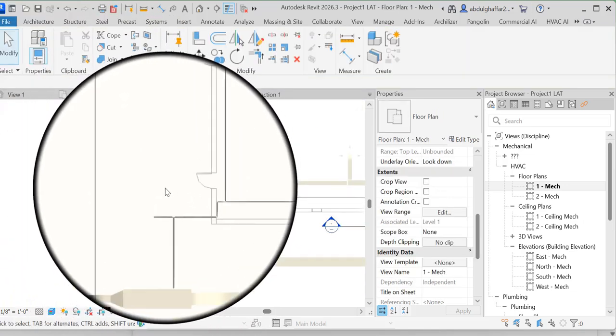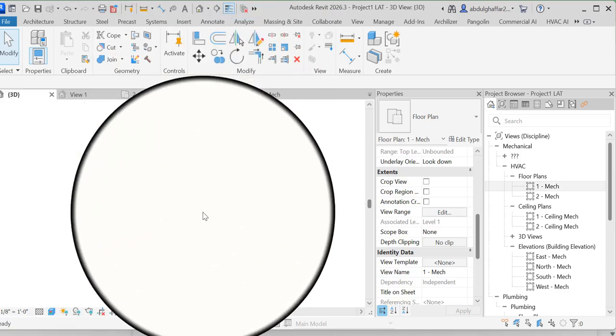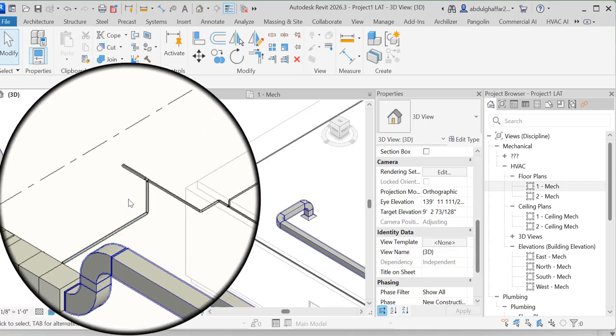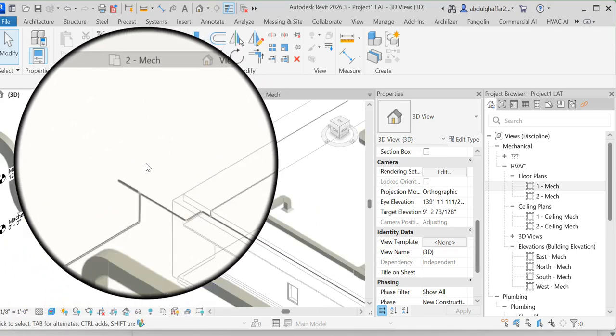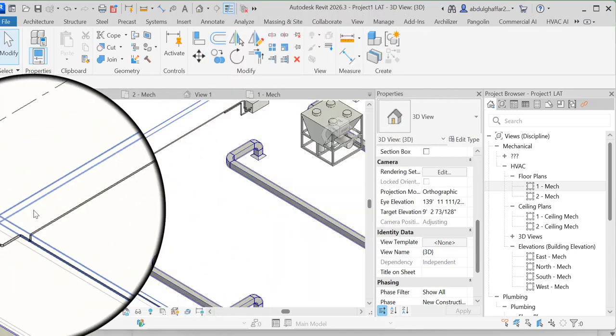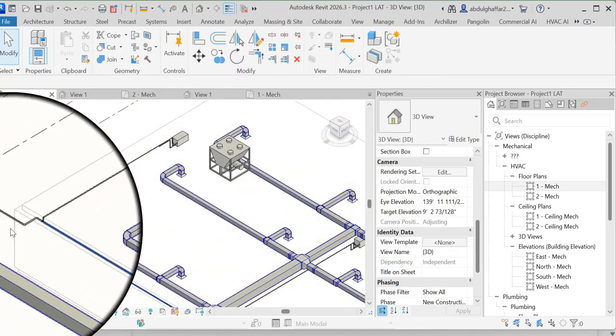So now in the next step, here you see this is our pipe. Now we can place a pump here, and this pump can throw water toward this chiller. So for that we can create connections.